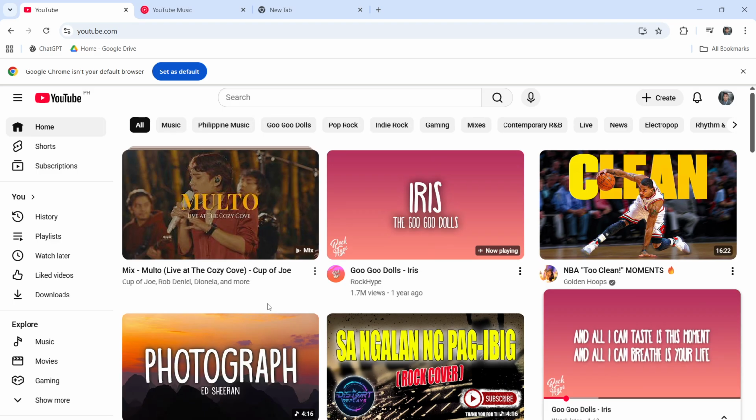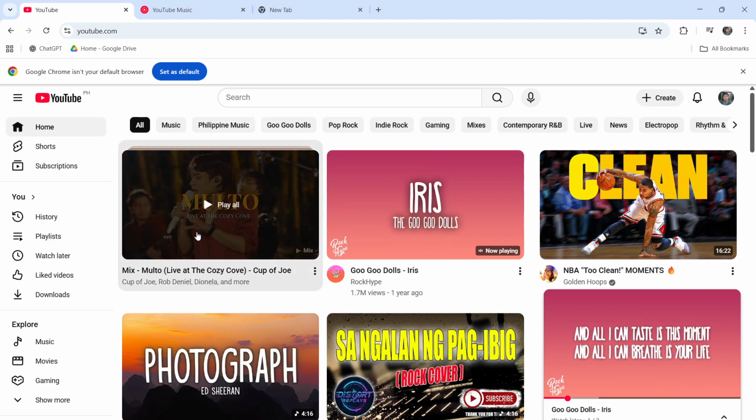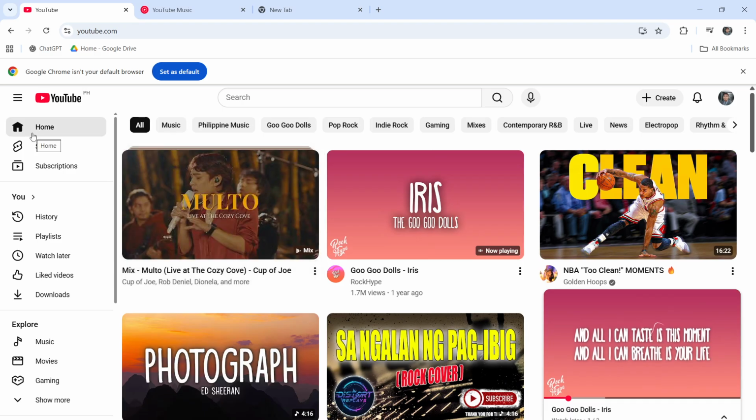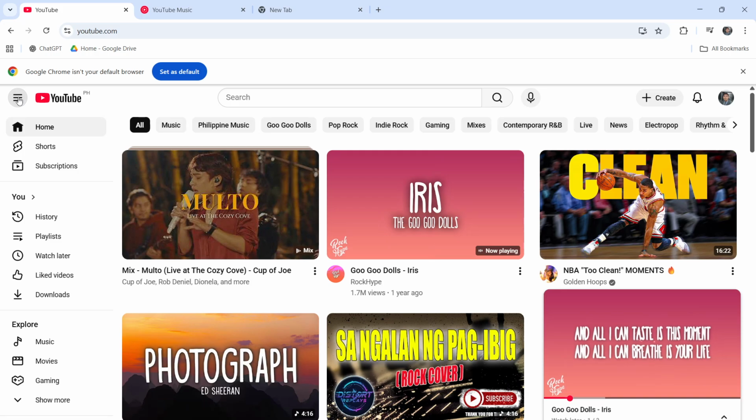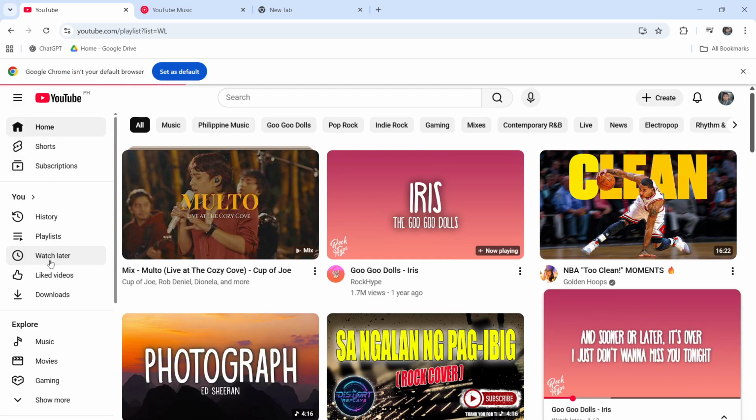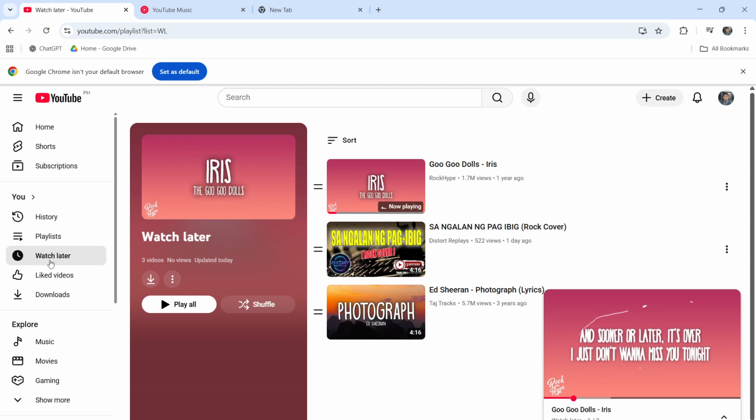Next, open your Watch Later playlist. The easiest way is to click Library on the left sidebar. You'll find Watch Later listed there. If the sidebar is hidden, click the three horizontal lines at the top left to expand the menu, then choose Watch Later from the list. This takes you to the full playlist view, showing everything you've saved.